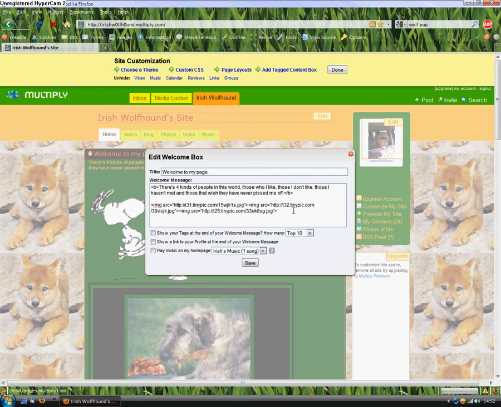And this is the code to post a picture in there. You want less than, img, space, src, equals, double quote, paste the location of the picture off the internet, double quote, and greater than. And that's it. As you can see right here, there's the img space src equals, and then double quotes, the location of the picture, and then double quotes, greater than.